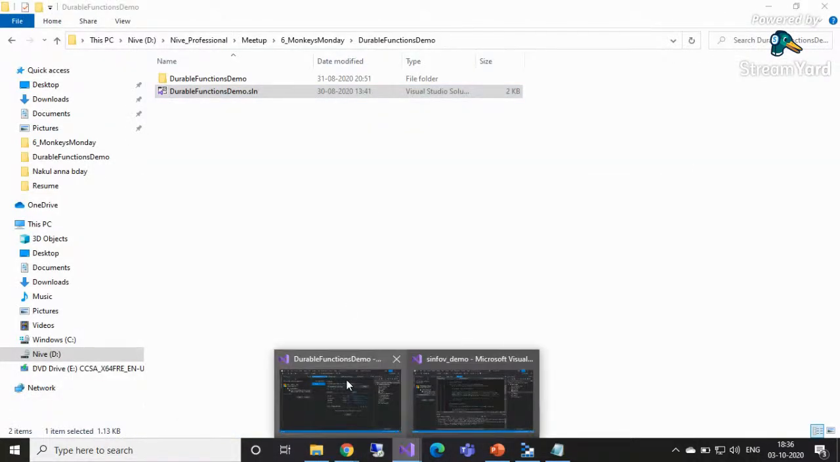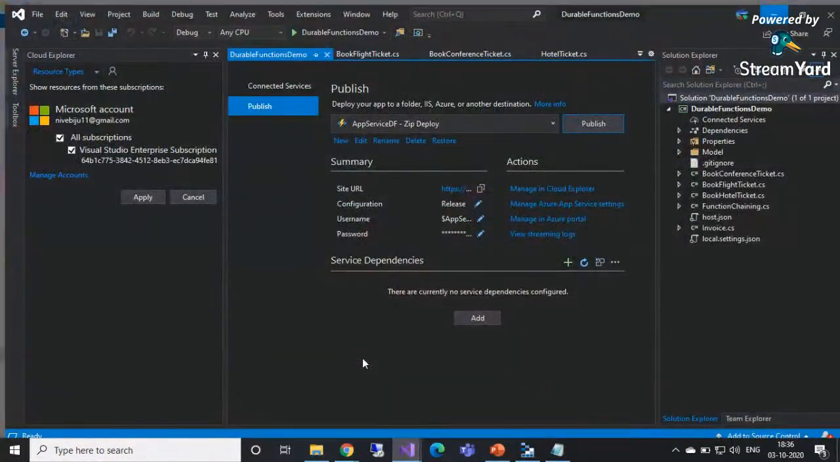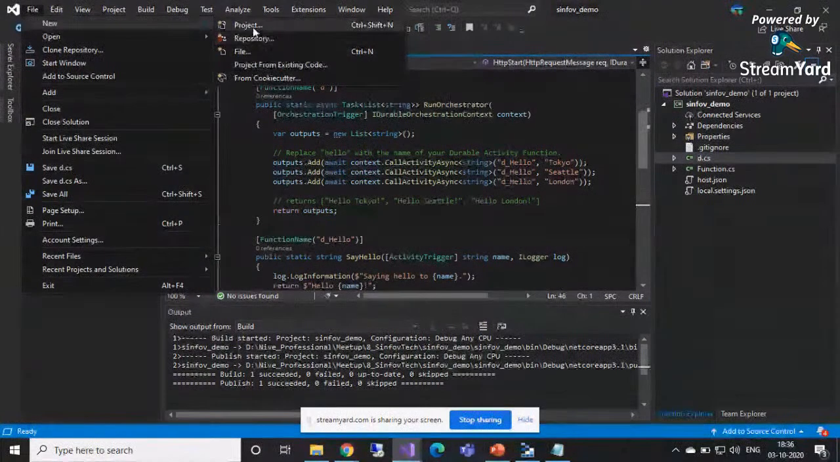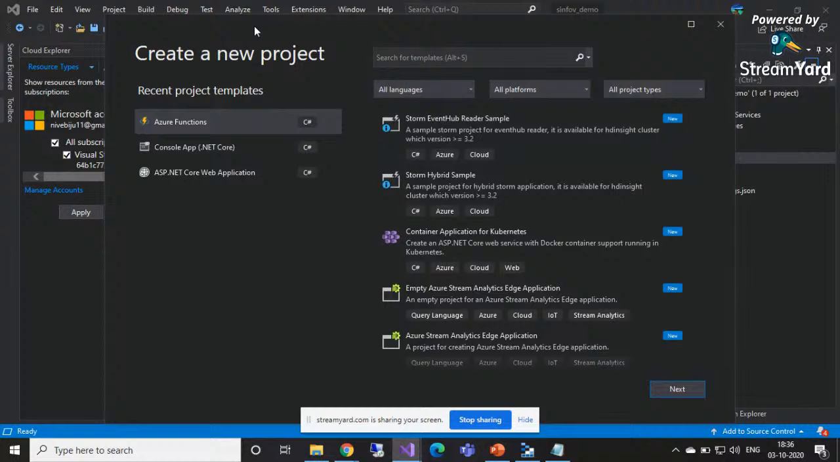So I just wanted to show the complete structure, like how the code gets executed. So I'll start a new project. If you have any doubts, you can post it in the comment section so that I can answer. Maybe if I'm not aware, I can go and check and then let you know.